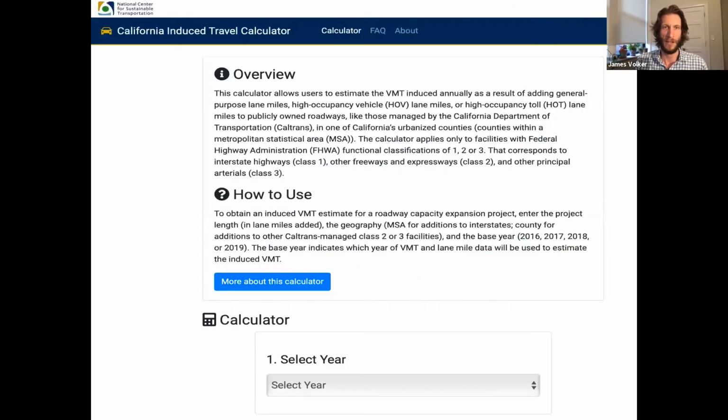All right. So the tool I'll be discussing today, the project, is the California Induced Travel Calculator, which we built back in 2019 and have been maintaining it and improving it ever since, as well as providing assistance to those folks who are using it.